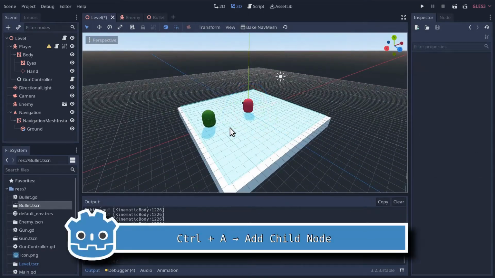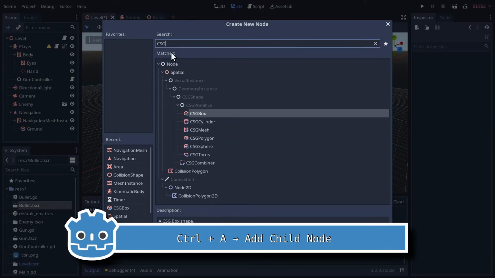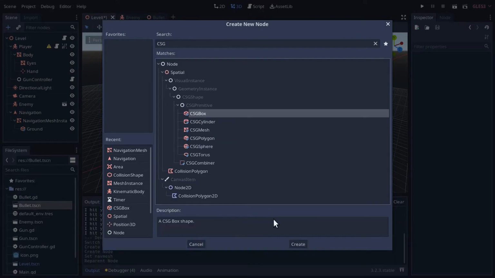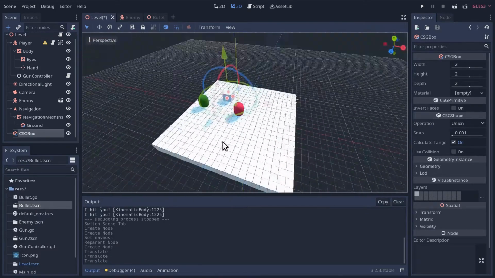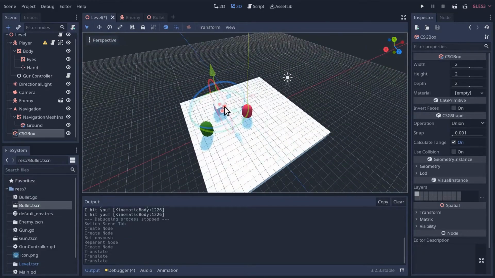I'm going to hit Control A here to add another CSG cube. So let's add a couple boxes, and I'm just going to move it up and over. Let's add a few obstacles here.